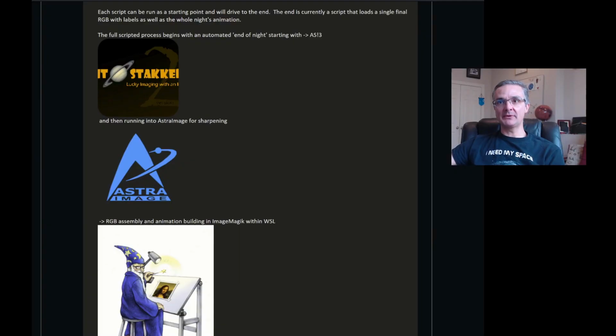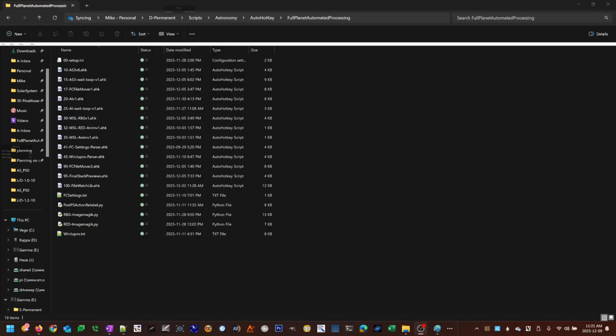Before we take a look at the scripts themselves, let's just quickly review. The three apps I use are AutoStacker, and it's called AS3 in the scripting file names. We have AstraImage, and then finally ImageMagick. So let's take a look at how each one of those looks on the scripts themselves. I'll move you over here.